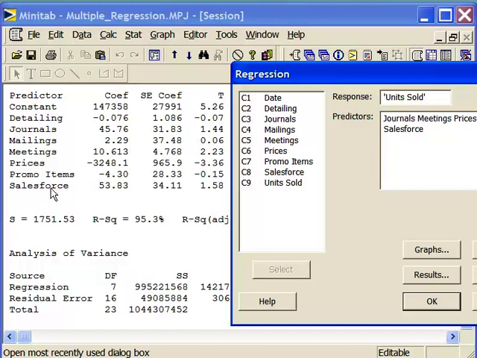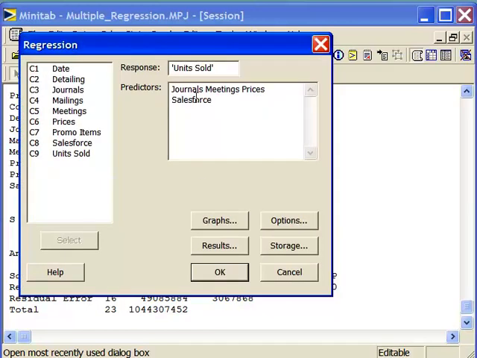And let's see, promotional items. No, we don't want those. So we want to have journals, meetings, prices, and Salesforce spending. All right, perfect. And let's say OK again.